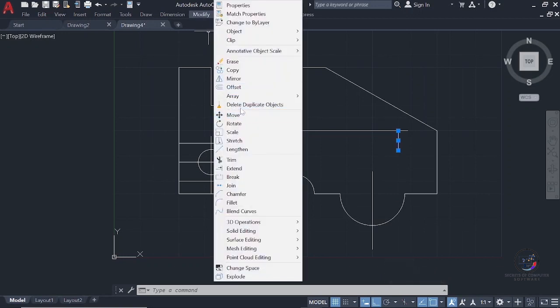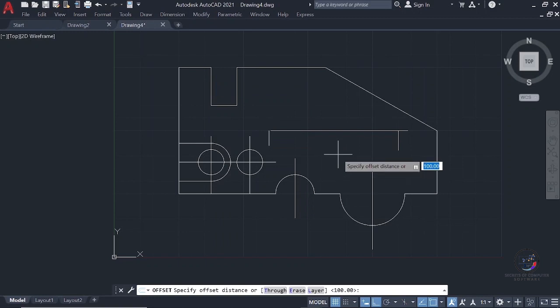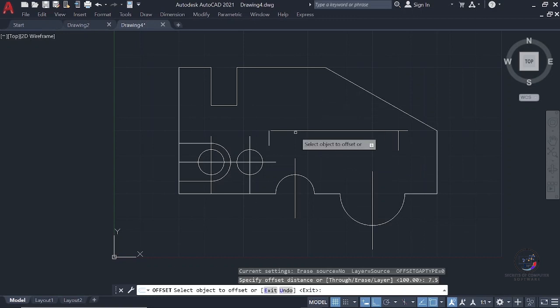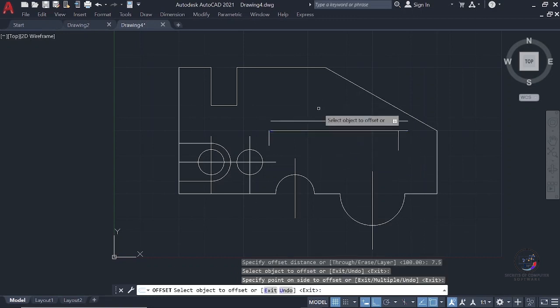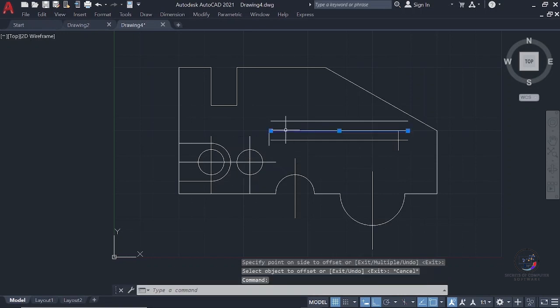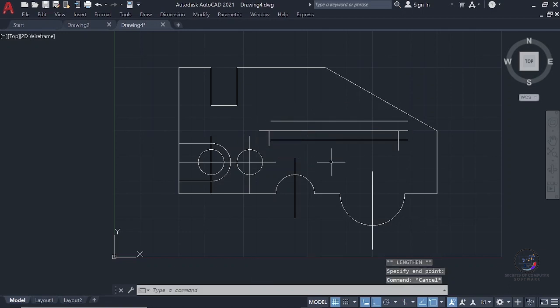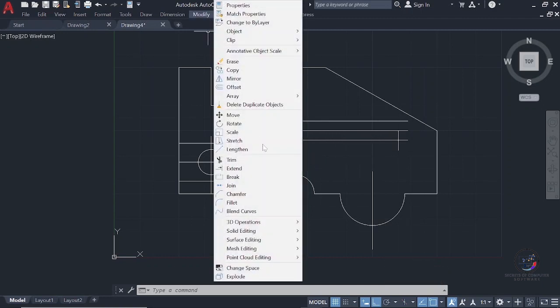Thereafter, go again to modify and click offset. I have to offset by 7.5. So I'll click the line, specify 7.5 upward and this 7.5 downward. After, I have to make sure the middle line will be a little bit longer. So I have to click the middle line and then stretch it to the left, like that, as you see. So it will be a little bit longer.